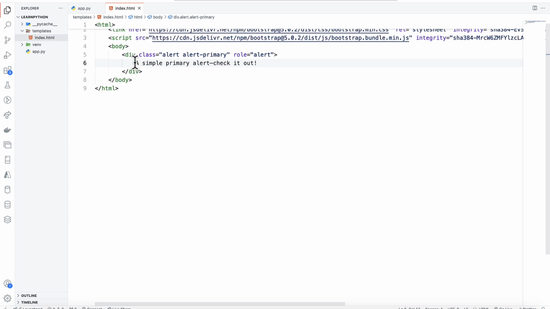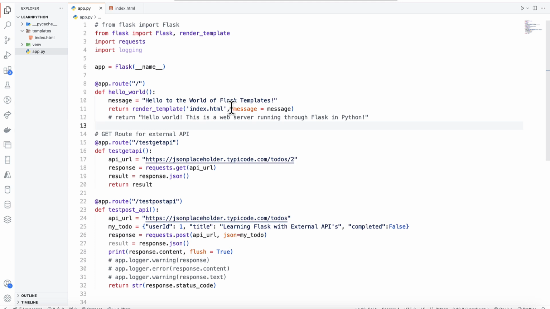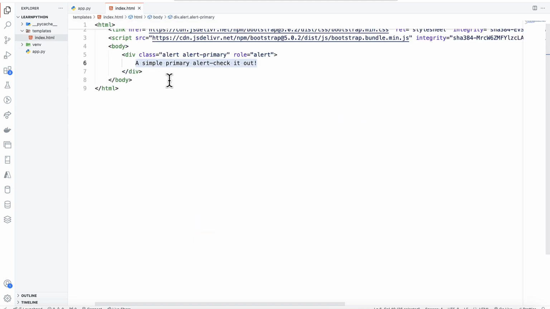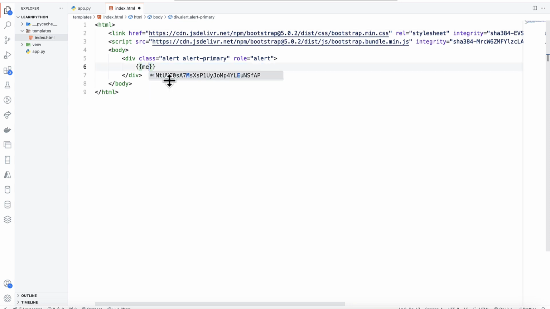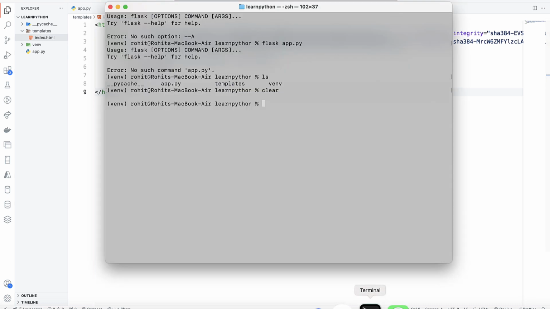But I don't want to display this information. Rather, I want to display the information from my Flask application, from the route. And if you go back to app.py, we are sending a variable called message. Now, in order to display this message variable dynamically, I could just use double curly braces and pass the message into that. Now, once this is done, that's a very simple way of doing things. So let's try running this.